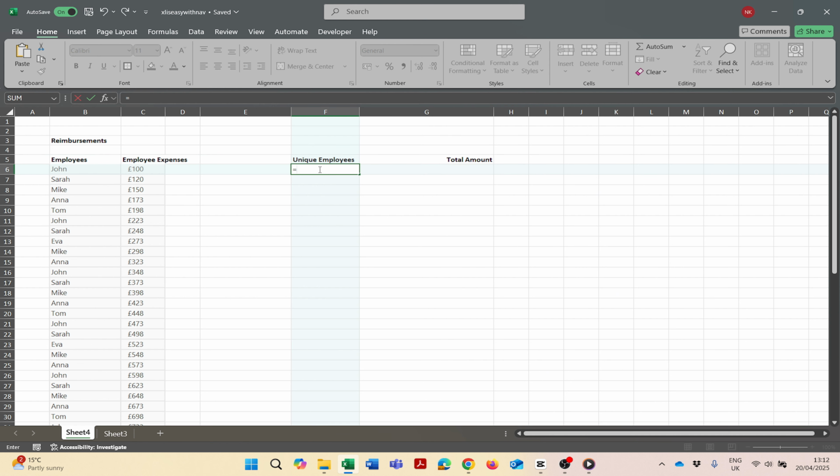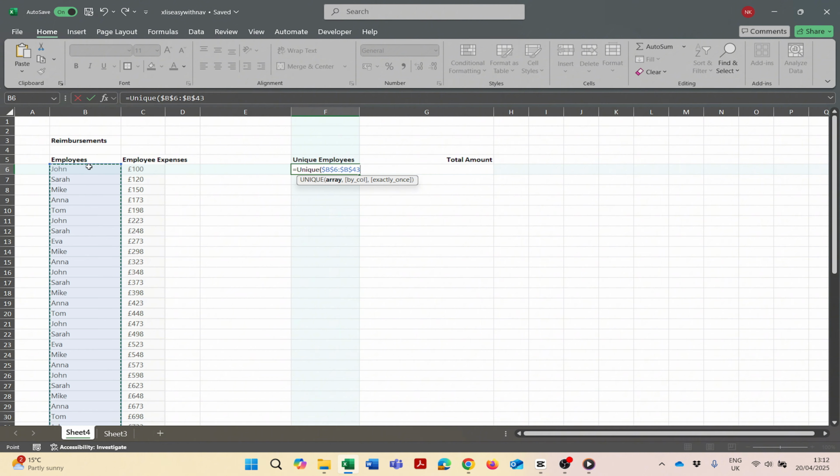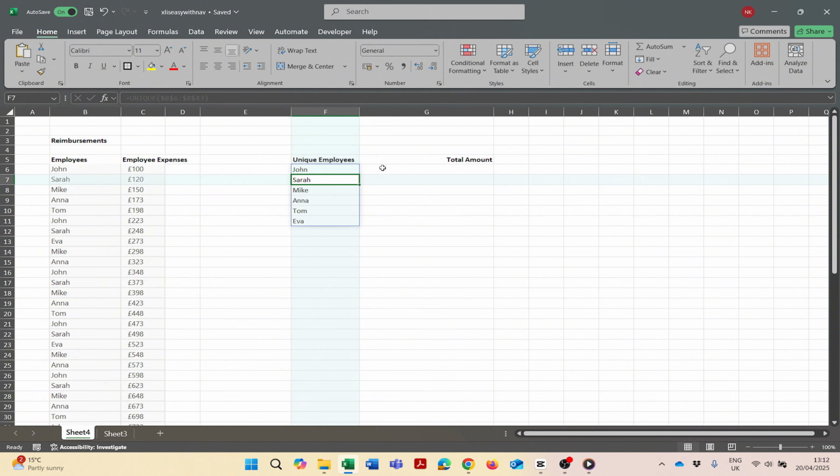In cell F6, we will type equal unique, open parenthesis, and then select range, which is B6 to B43, because we want unique employee names. The space for by column and exactly once in the syntax are optional, so we can ignore that. Now, close the parenthesis and enter. Brilliant. There are 6 unique employees that have submitted their expenses.